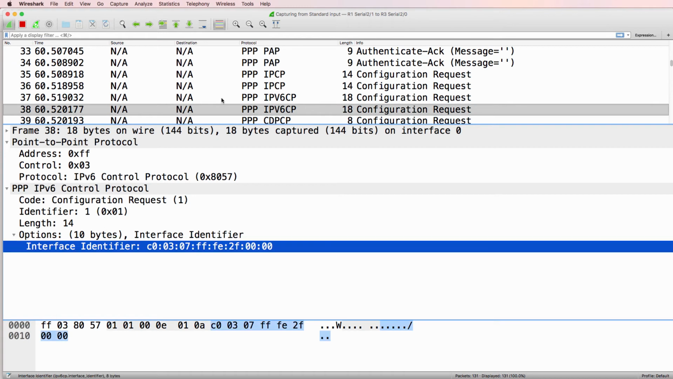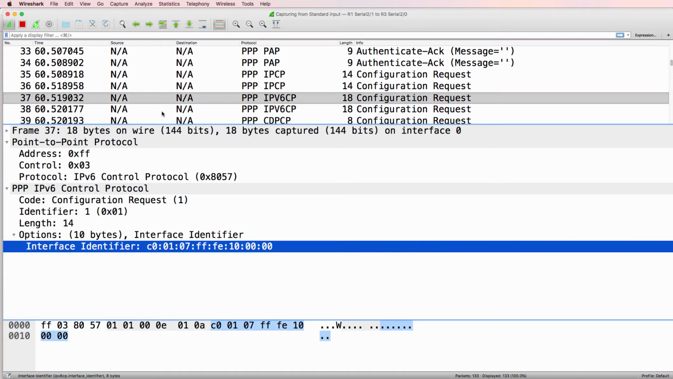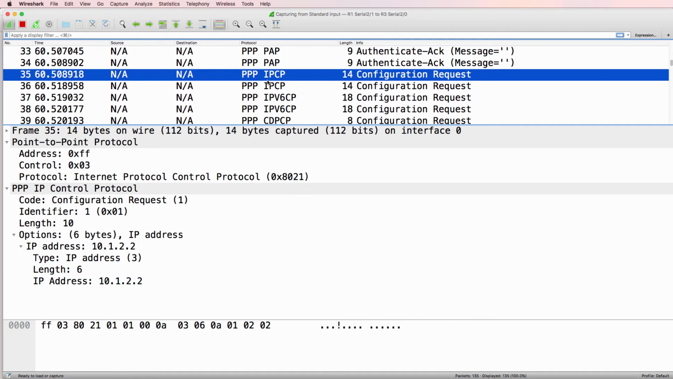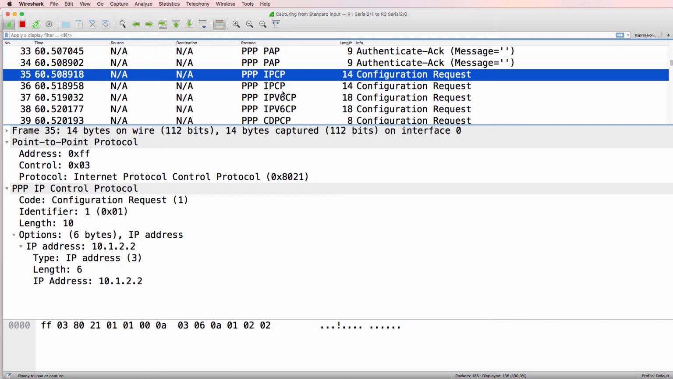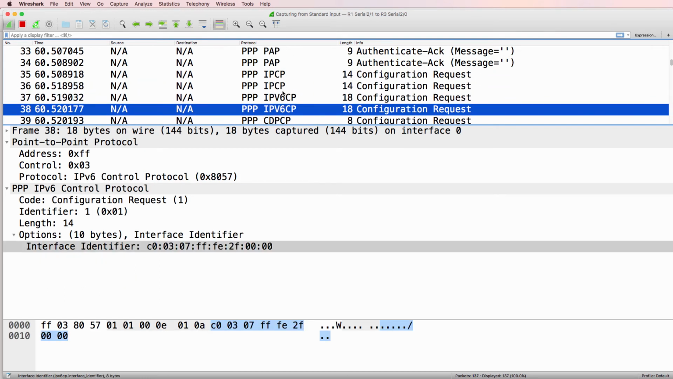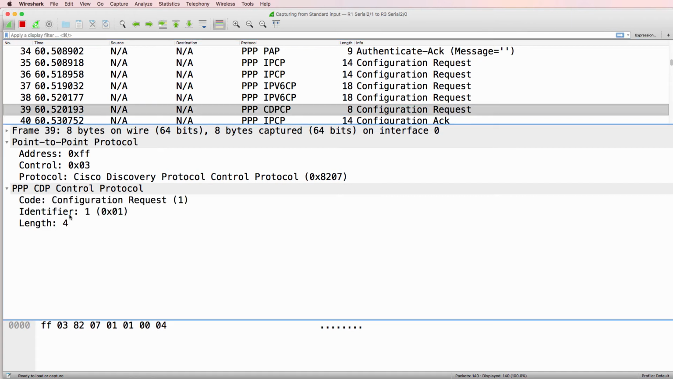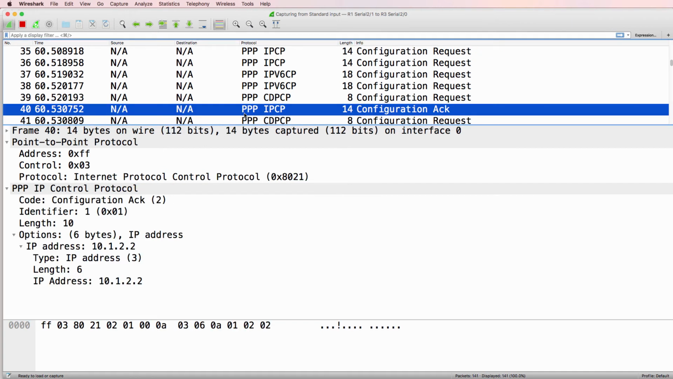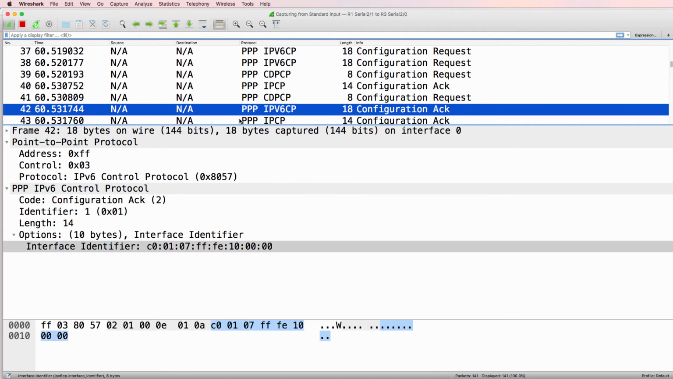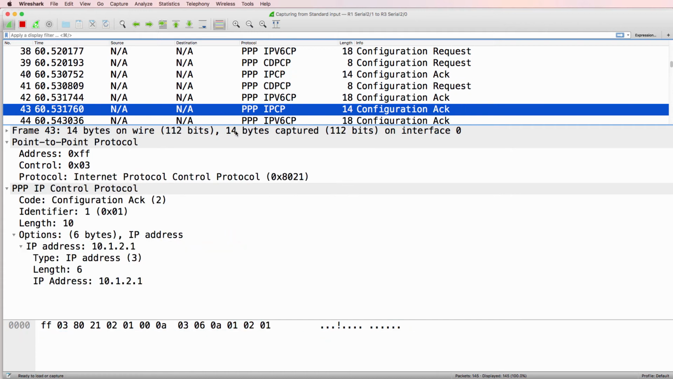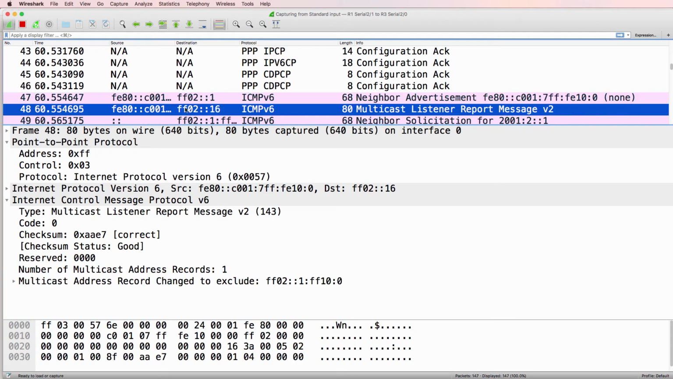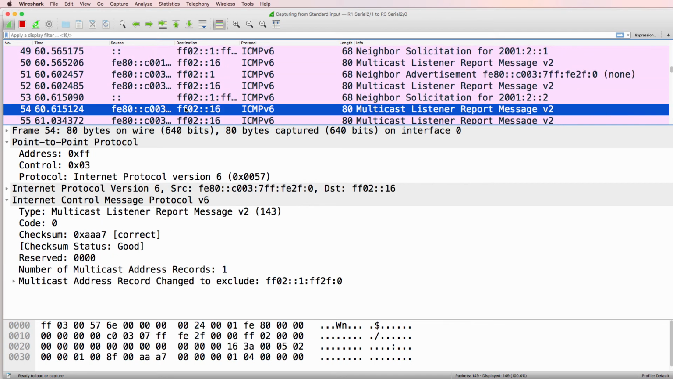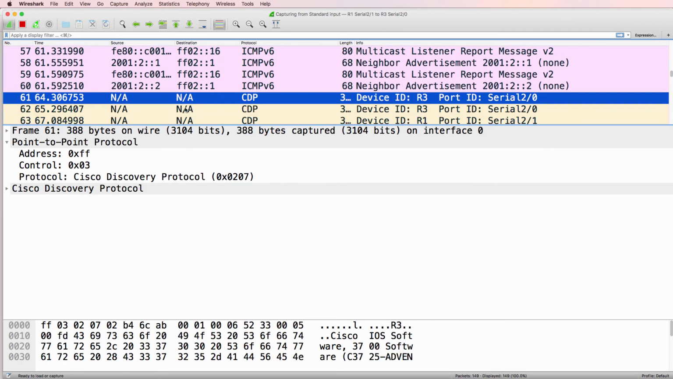We've also got interface identifiers. This is for IP version 6. So going up here, we've got our authentication passing, then we've got IP version 4 negotiation, IP version 6 negotiation, and then we've got CDP negotiation. Then there's a configuration acknowledgement, configuration request, configuration acknowledgement for the various protocols. And notice now we see IP version 6 neighbor advertisement messages, neighbor solicitation messages, and so forth. So a bunch of IP version 6 information.